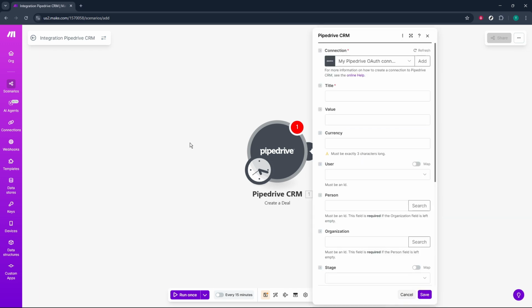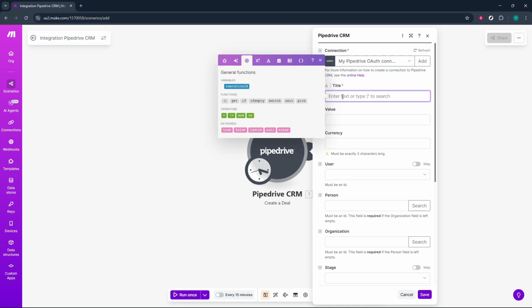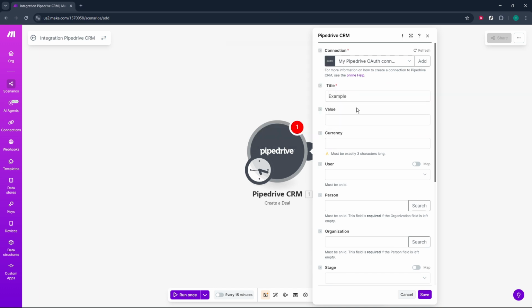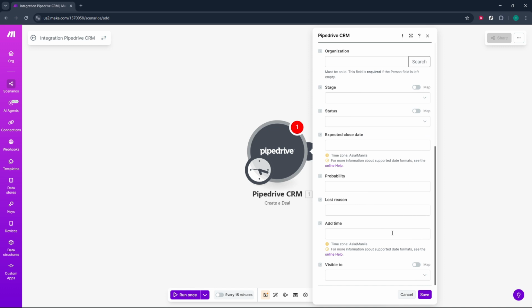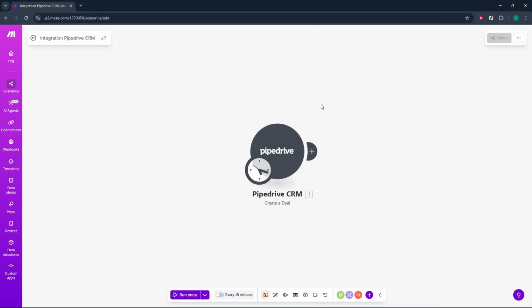Finally, the last step involves filling in any specific details related to your scenario and then hitting Save once more. Here's where you can input tailored details to fine-tune how your Pipedrive and Make settings interface with one another. And that's it. Your Pipedrive should now be successfully connected to Make, ready to start optimizing your processes.